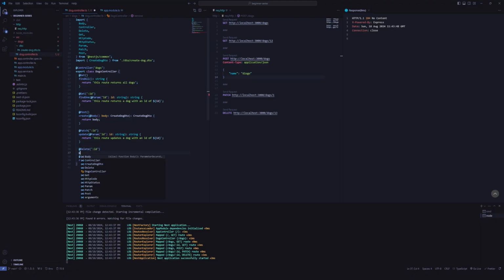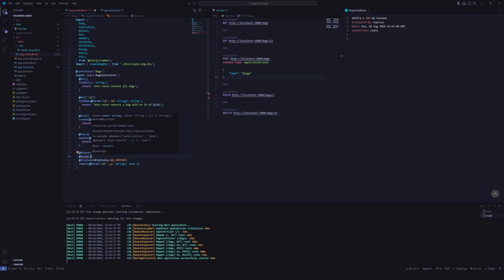Another thing you might want to use is a Header, which you import from the same place, and you can write whatever you want. So, for example, Cache-Control, which is none. Now, if I send a delete, I get Cache-Control none in the headers. I'm going to comment this just because I don't like seeing that squiggly line. And the last thing I want to show you in this controller episode is the Redirect and Query decorators.